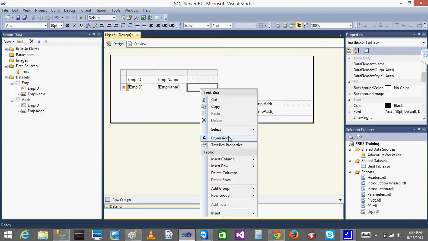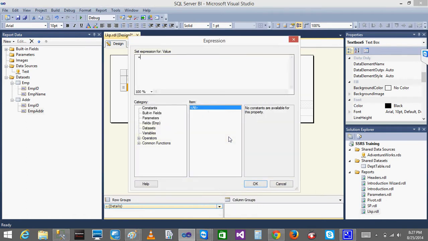Okay, so for this purpose I will click on this text box, right click on it, and click on the expressions. Now here I will write a lookup. Since you are at the beginning stage, you don't know what function to use and what the syntax of the lookup is. Just go and look at each and every function.